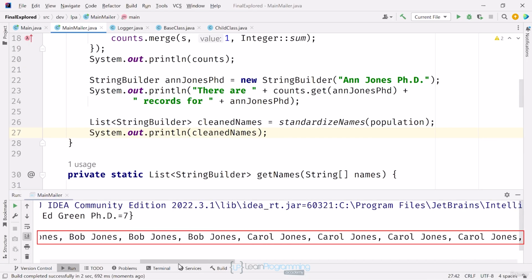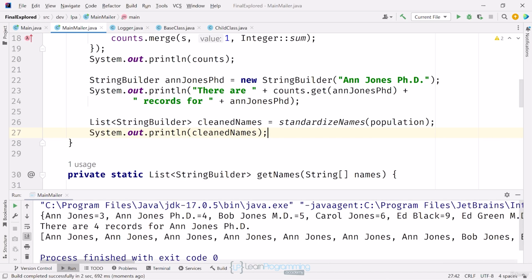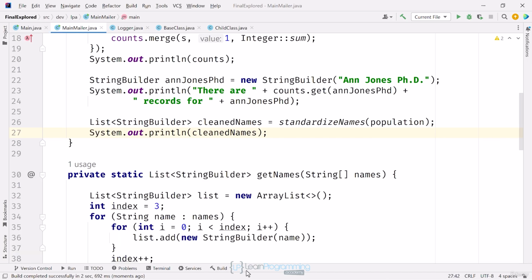And as you can see, I have a long list of names and no suffixes on any of them. If I was working with real mailing data, I'd have an address somewhere and I'd address the envelope with this simplified name and the address.